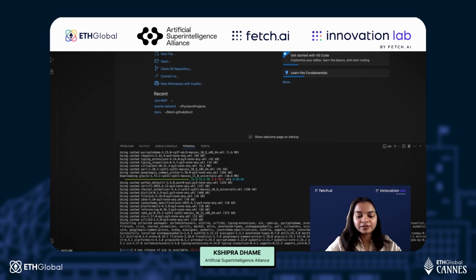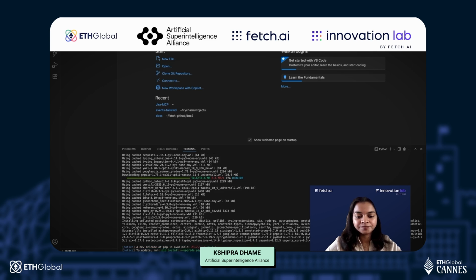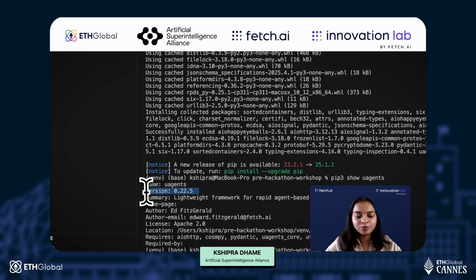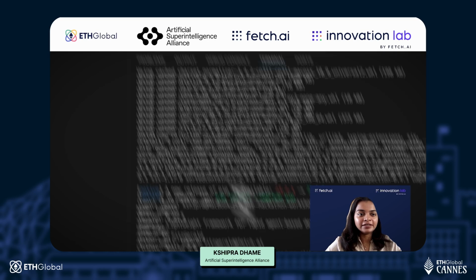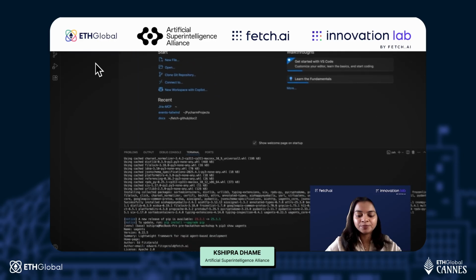I will quickly verify the version of uAgents. So I'll do a pip3 show uagents. And the latest uAgents version is 0.22.5. So let's go ahead and create our local agent. So I'm going to call this file localagent.py.